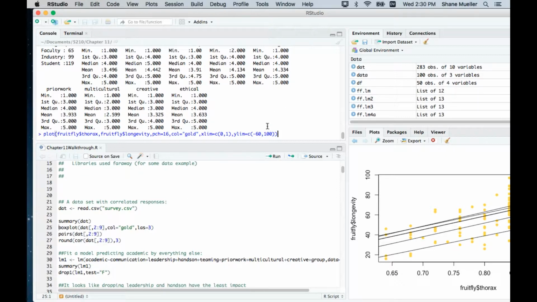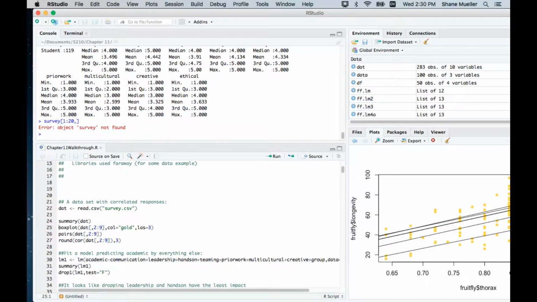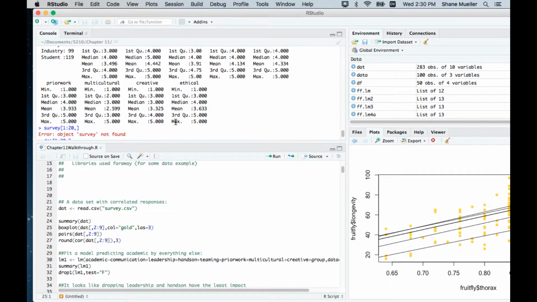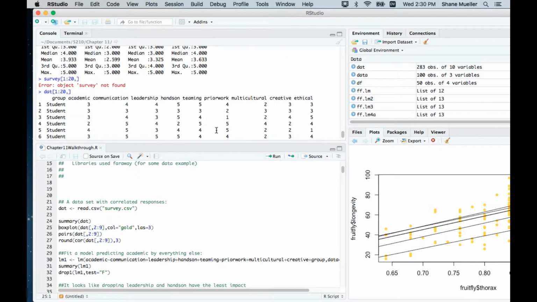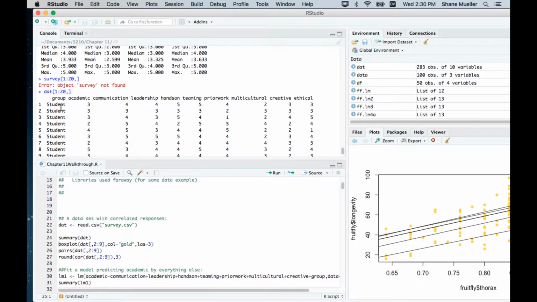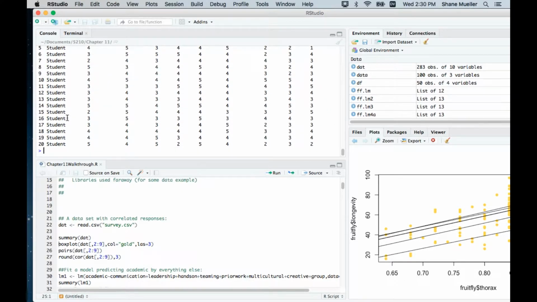So let's look at this survey. If we look at dat 1 to 20, that's what I'm storing the survey in. And this is a survey of people in three different groups. There's students, and there's faculty, and there's people working in business. And so there's a number of each of them.